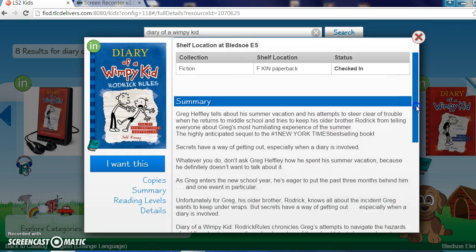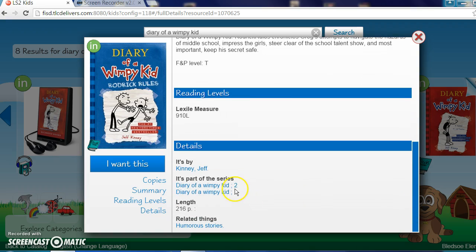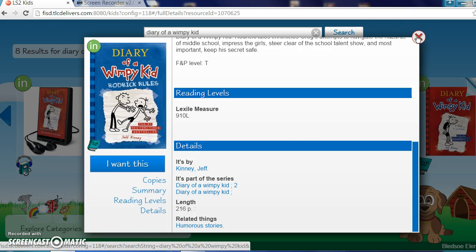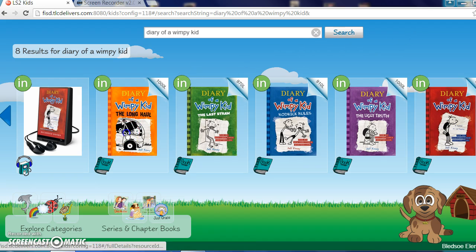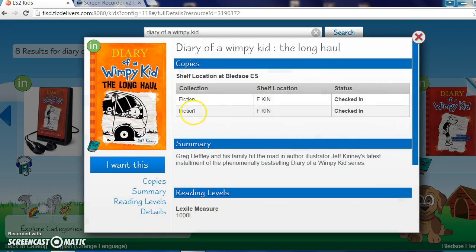Under the summary, I can scroll down and say, oh, this is the second book in the series, which I really like this feature because if I'm reading a series and I don't know which one comes next, this will help you. Let's do the long haul. There's 2 books in the collection. I can find it in the fiction section, KIN, and they're both checked in.